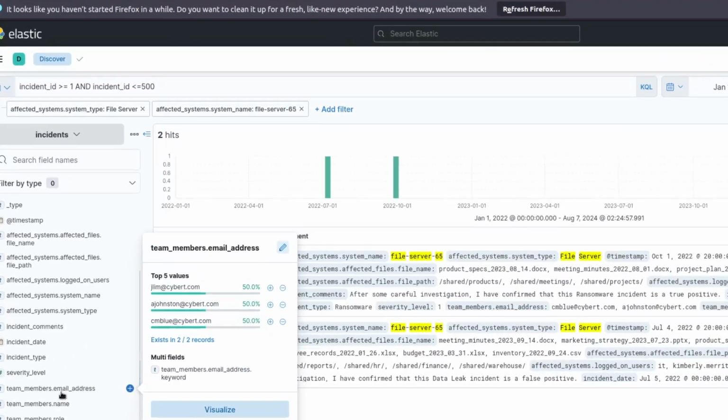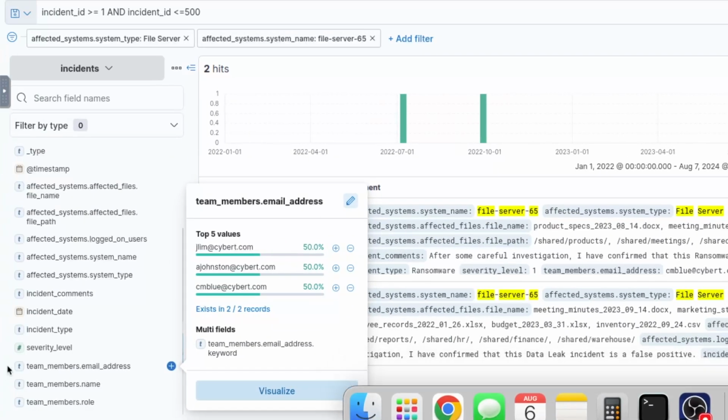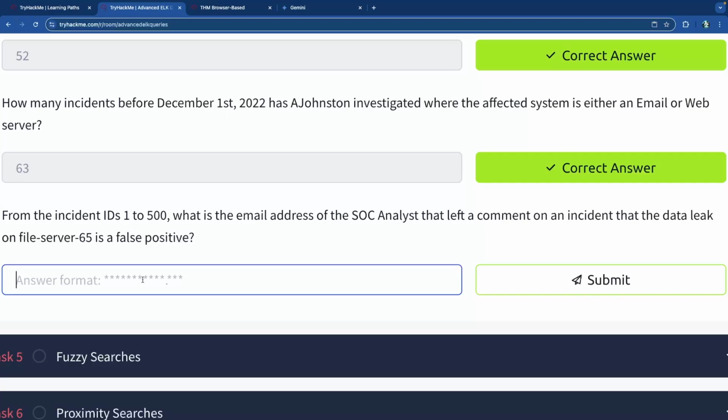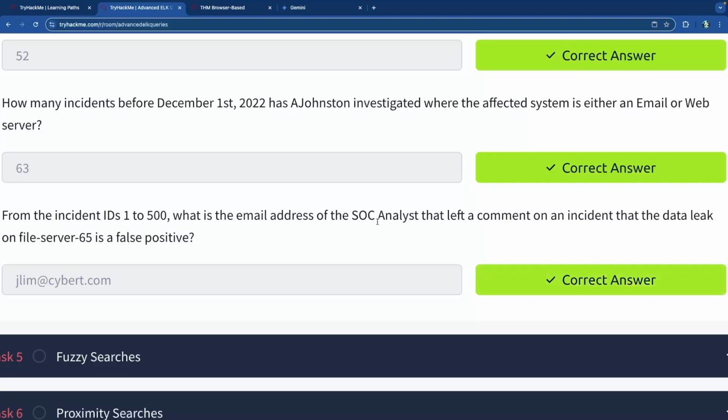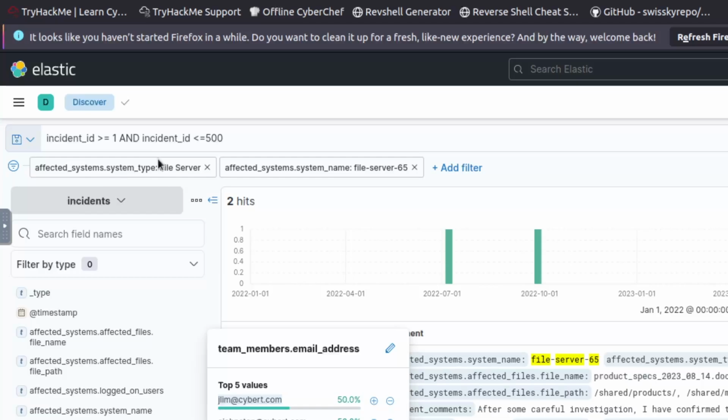Okay, so when we go to the team member email address, we actually now have a third email address, which is jlim@cybert.com. So I wonder if it's this guy. So jlim@cybert.com. Let's see if that's the guy. Oh, that is the guy. Okay, so the work again was fine. So we did great work.